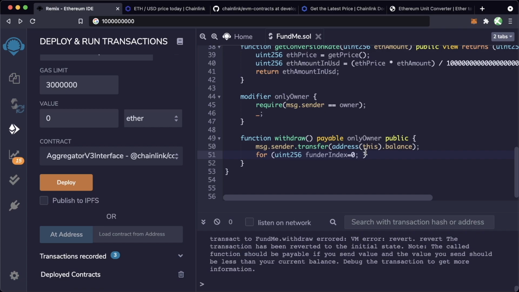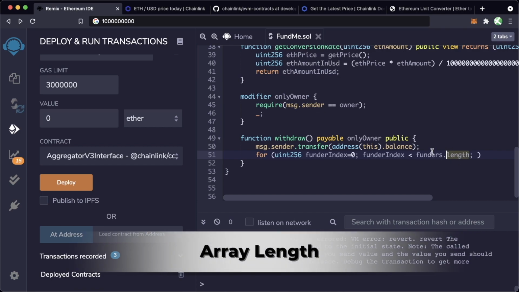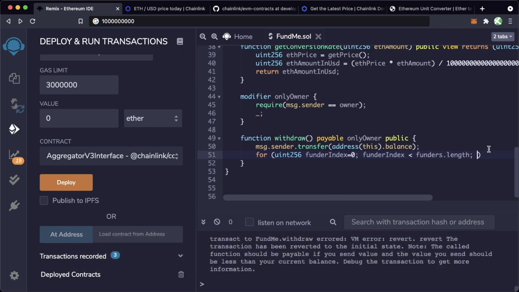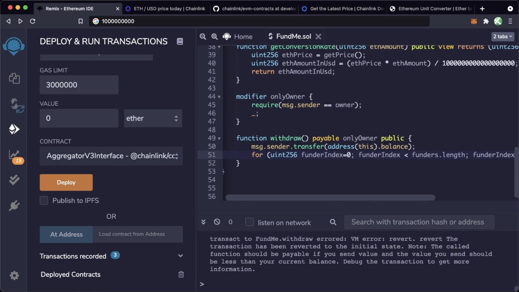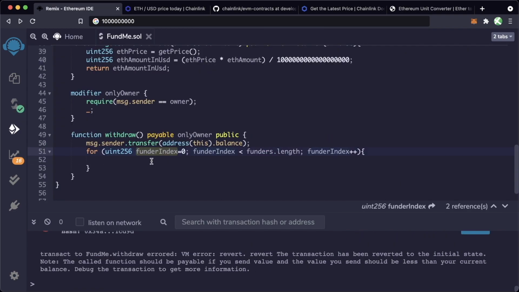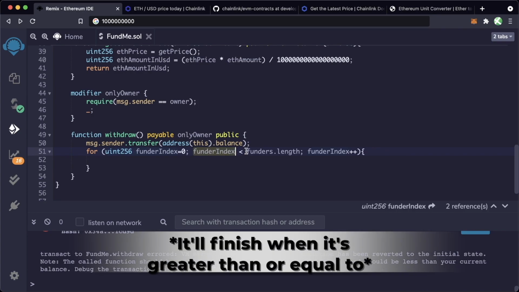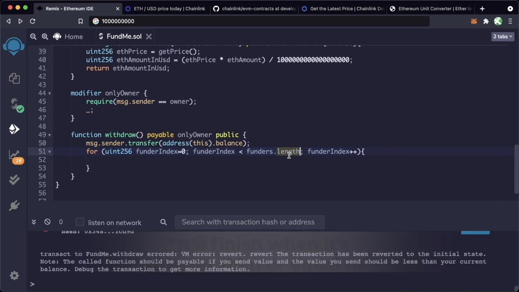We're going to give it a max size to go to. We're going to say the funderIndex has to be less than funders.length. .length is how we get the length of our array. And then we're going to say funderIndex++. This means that we have an index variable called funderIndex, and it's going to start from 0. This loop is going to finish whenever funderIndex is greater than the length of the funders. Every time we finish a loop, we're going to add 1 to the funderIndex. That's what that funderIndex++ does. It adds 1 to the funderIndex.